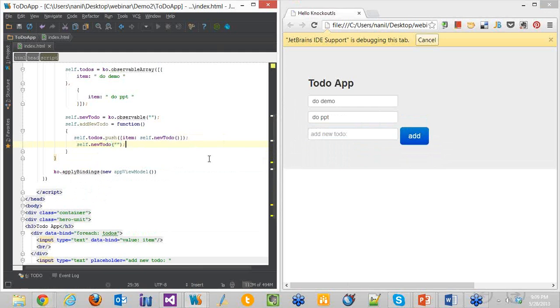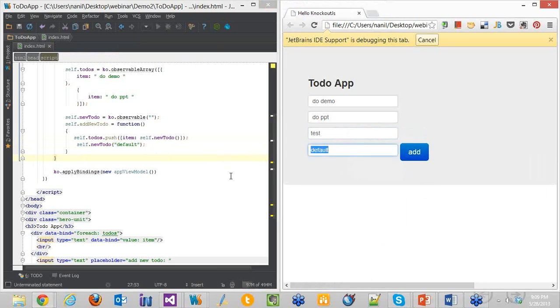Now you have a look at this. The first time, when I say ko.observable, I define this new to-do. But from the next time onwards, I don't do that. Instead, I just directly open the brackets and say what value I want to set for this. So if you want some default value, say "default," you can just say default and reload this page and add test, and you can see that the value is actually shown here. It's called default. Now that's how you set the values from there on.